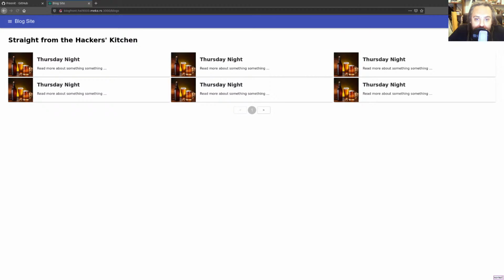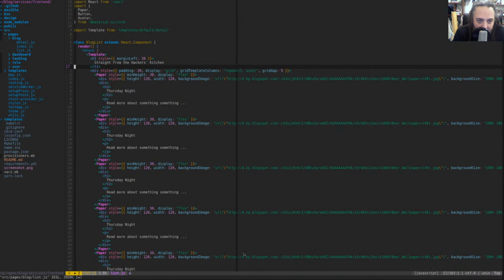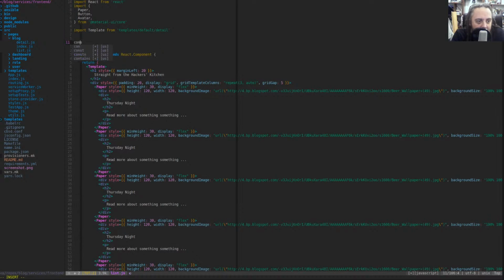So, just a little bit in the code, this is what it looks like, right? We have six papers that each represents a blog post. So we can say, how about we say data for the blog post. Actually, not the blog post. Let's do something simple.